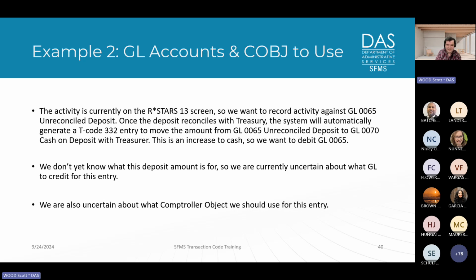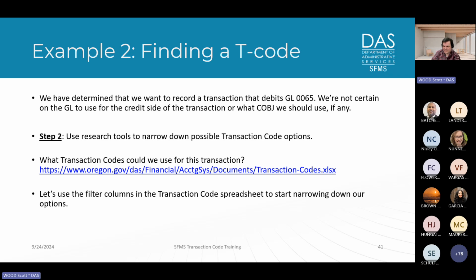That's a given. Once the deposit reconciles with Treasury, it'll generate a T code 332, so move the amount from GL 0065 to 0070, which means we will need to debit GL 0065. So the big question is, what GL do we need to credit, and what comp object do we need to use? I understand there's a question in chat, but I will hold off on that until later.